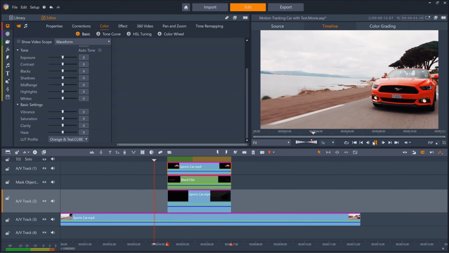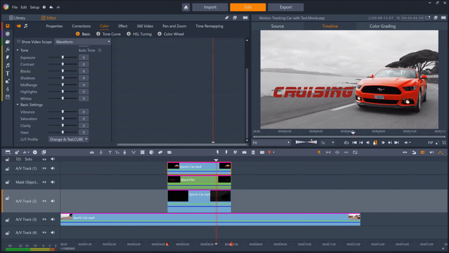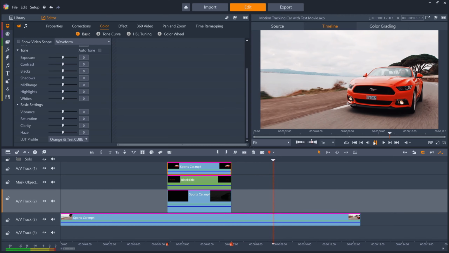So next time you're editing, make use of motion tracking. Your only limit is your own creativity. Happy editing.